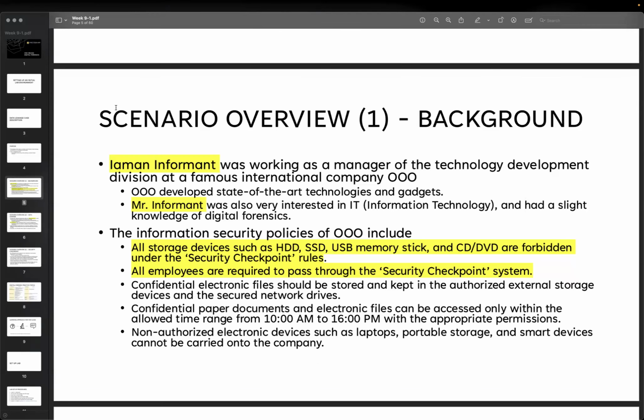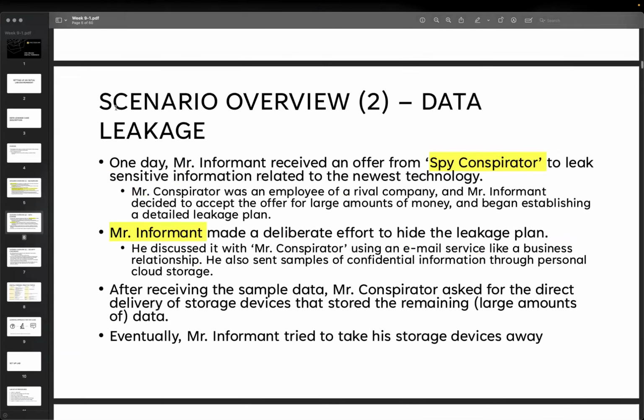And there are some confidential electronic files, which should be stored and kept in an authorized external storage device and a secure network drive. Paper documents and electronic files should be accessed only within working hours, with the proper permission. Also, non-authorized electronic devices, such as laptops, portable USB storage, or smart devices, are not to be carried into the company. So here's a slight background.